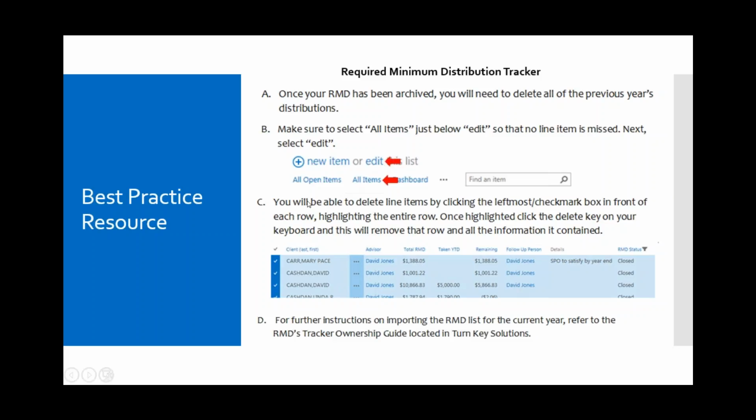You'll be able to delete the line items by clicking the left check mark box in front of each row, highlighting the entire row. Once highlighted, click the delete key on your keyboard, and this will remove that row and all of the information it contained.